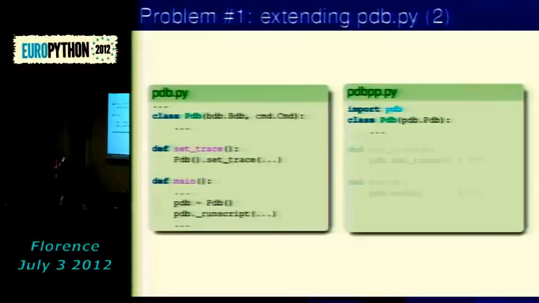I don't want to copy. The same for main. The main does exactly the same. It instantiates a PDB class, then calls a method on it. So what can we do? Well, I write my new PDB class, which subclasses the uppercase PDB class of the standard module, and this is fine.